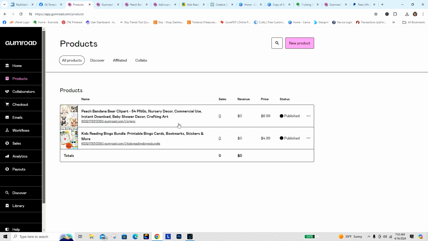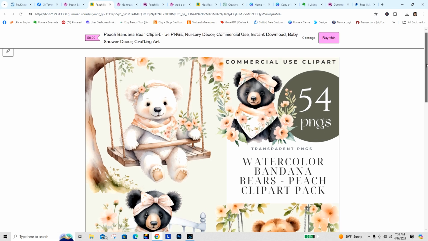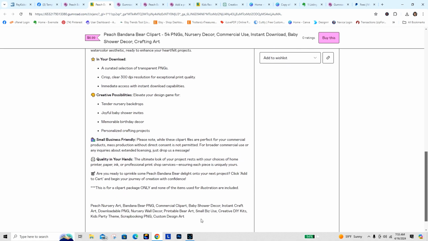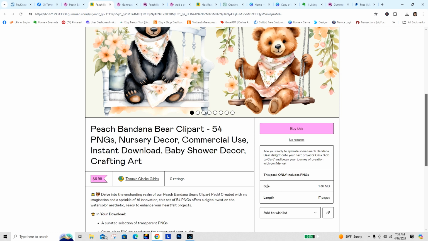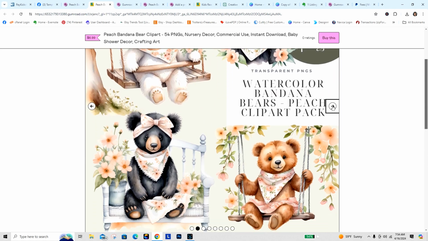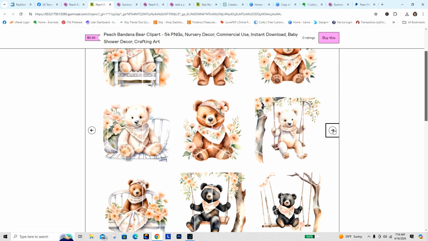I've only gotten started with this, so I only have 2 products. But I did want to show you what the product looks like and how you can look at it. You can also do multiple images so they can see everything. It's set up like this. You've got your description here. You're on your sales page. They can click buy this, and it tells them exactly what they're getting. Really good. They can scroll through and see my images.